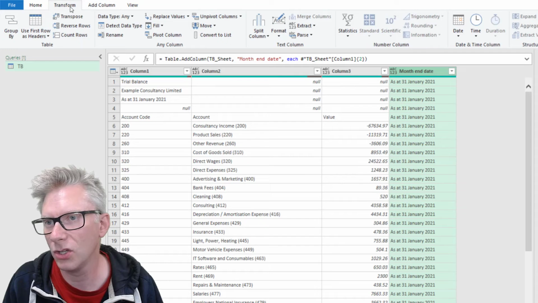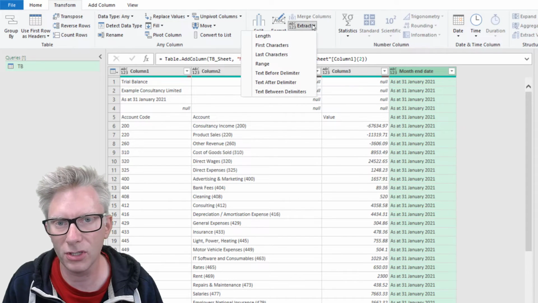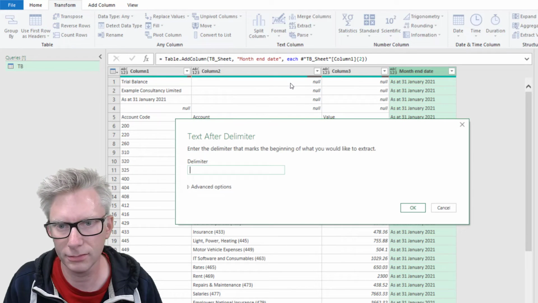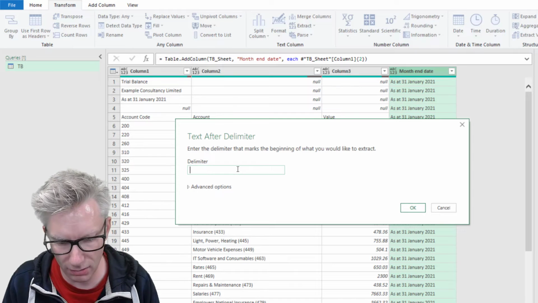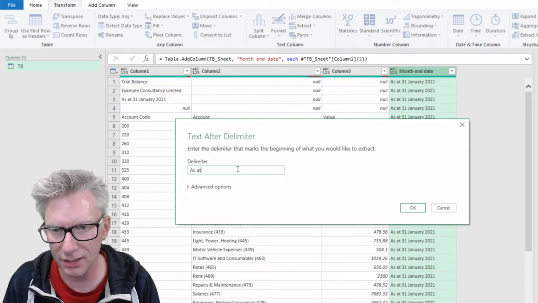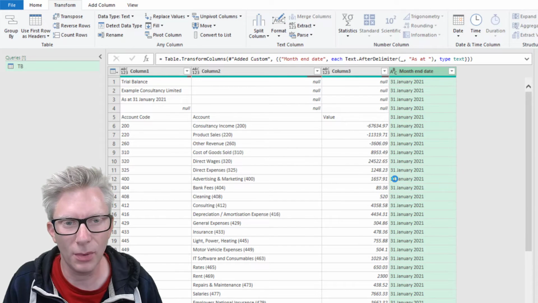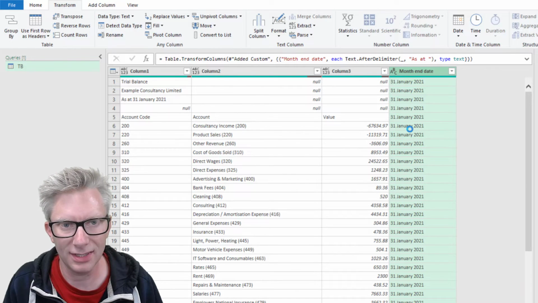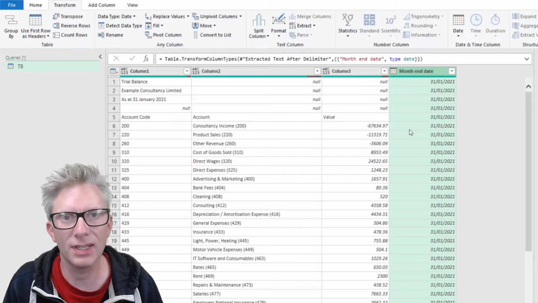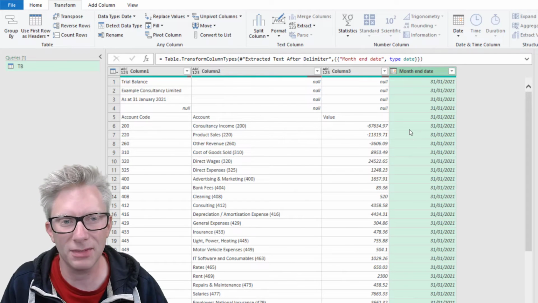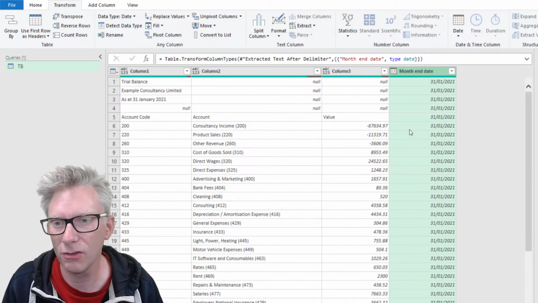I'll come to the Transform tab and come to Extract. And I want to extract everything after a delimiter. And the delimiter that we're using is space, at, space. I'll then click OK. Right, we now have all of those as dates, which is perfect. And let's change that to a date data type. Fantastic. But we now need to sort out all of our other remaining columns.